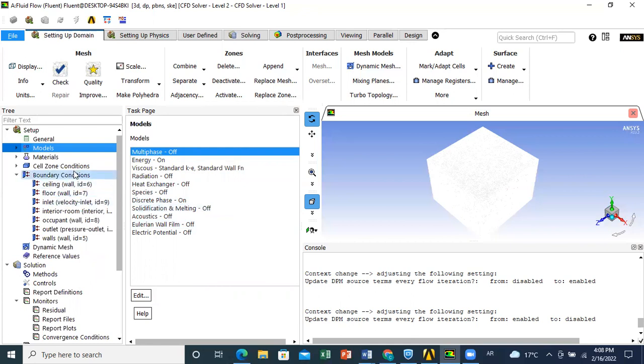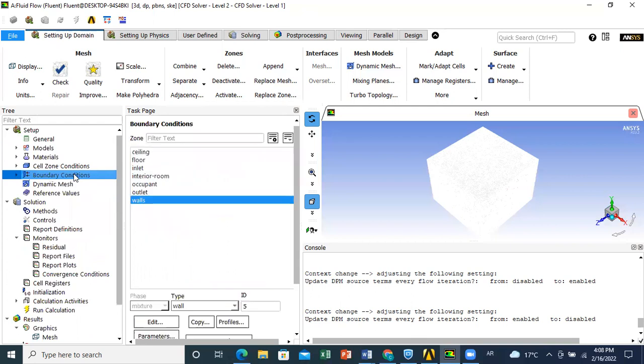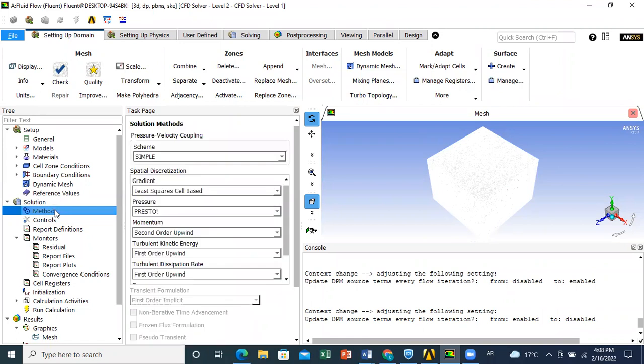Next, we determine boundary conditions. When we enter boundary conditions, we set the conditions on the different parts of our domain. After this, we talk about the methods used. You'll see the details of these methods in the course material, so we'll understand more about what we mean by pressure-velocity coupling and, for pressure, the PRESTO scheme, etc.